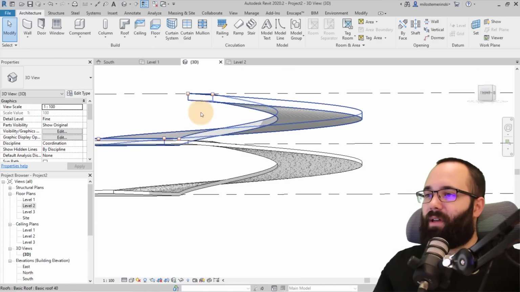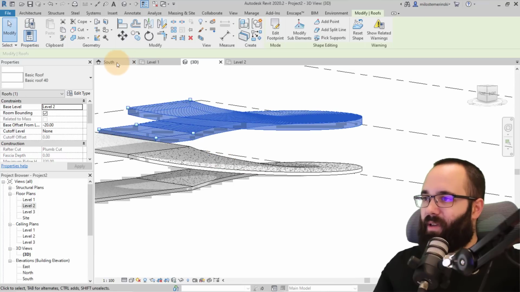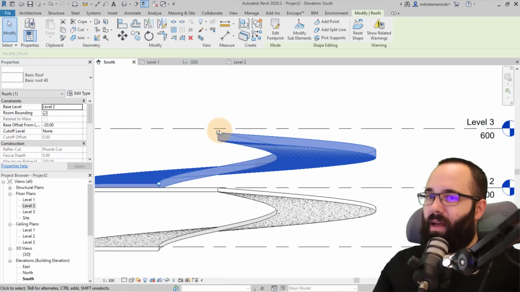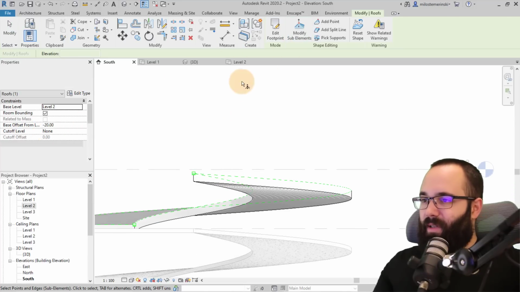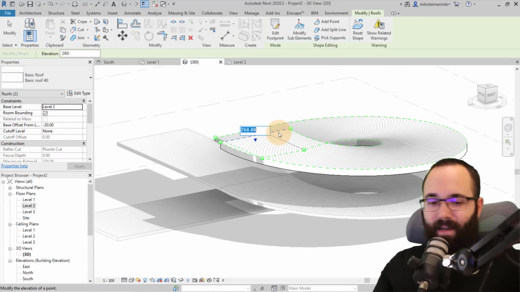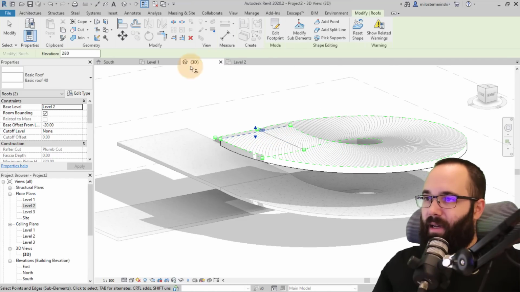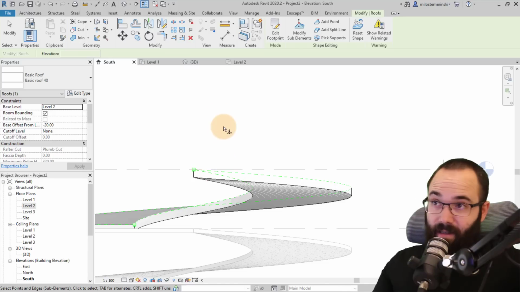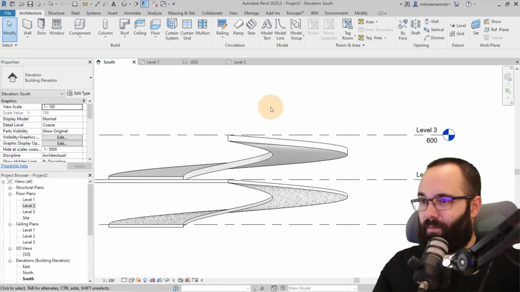And then for the line here on top, if I now look from the south elevation, now it's a little bit too low. So I can go to modify sub-elements and then go back to the 3D view, and then this, instead of 260, I think if I go with 280, it's going to be perfectly aligned, and it is. So there we go. Looks perfect.